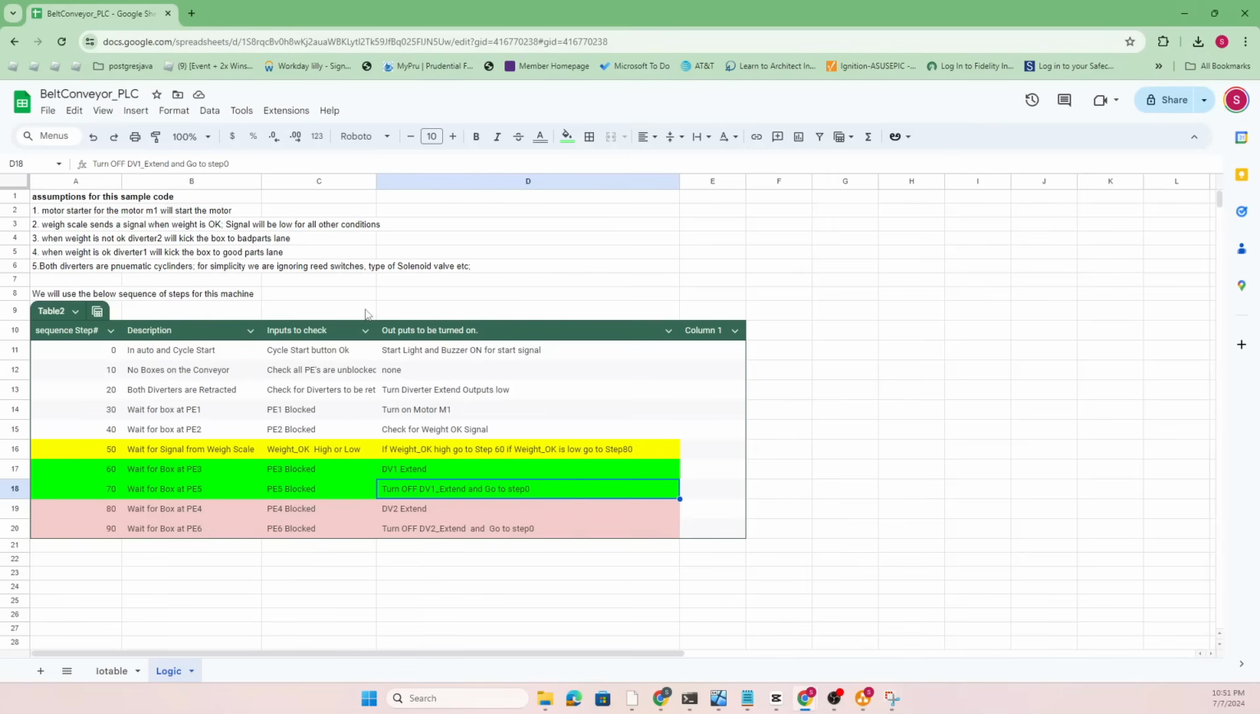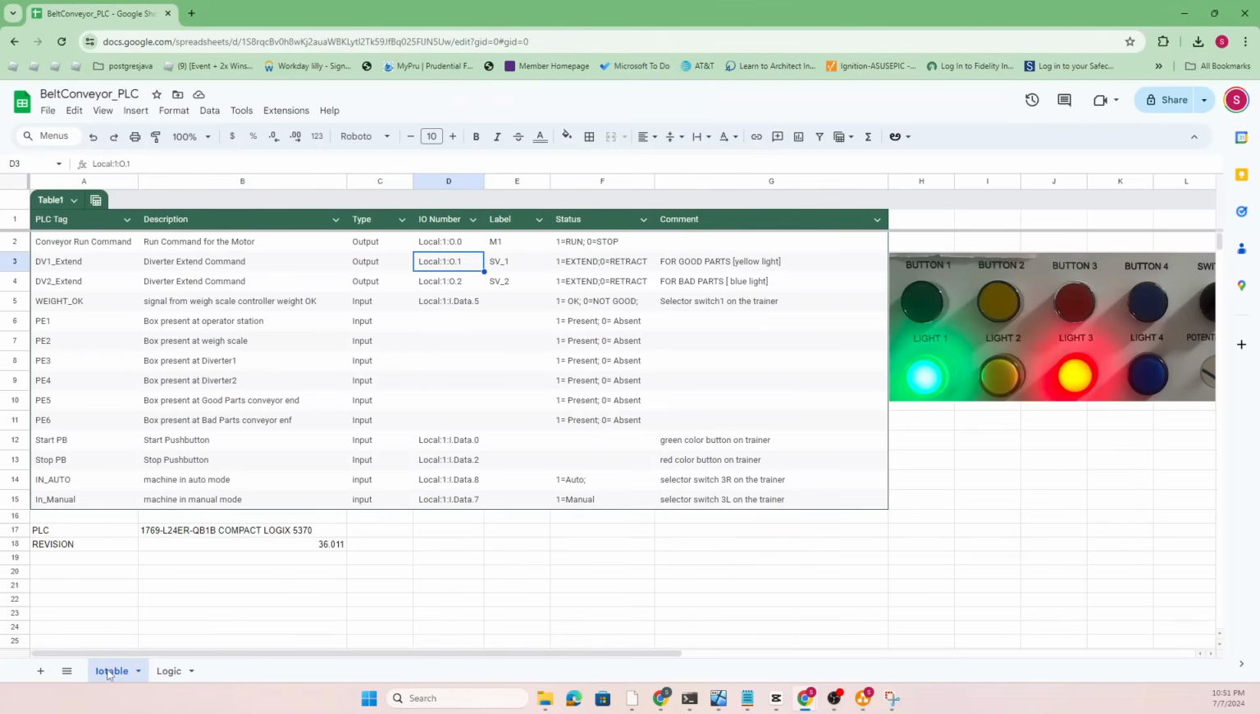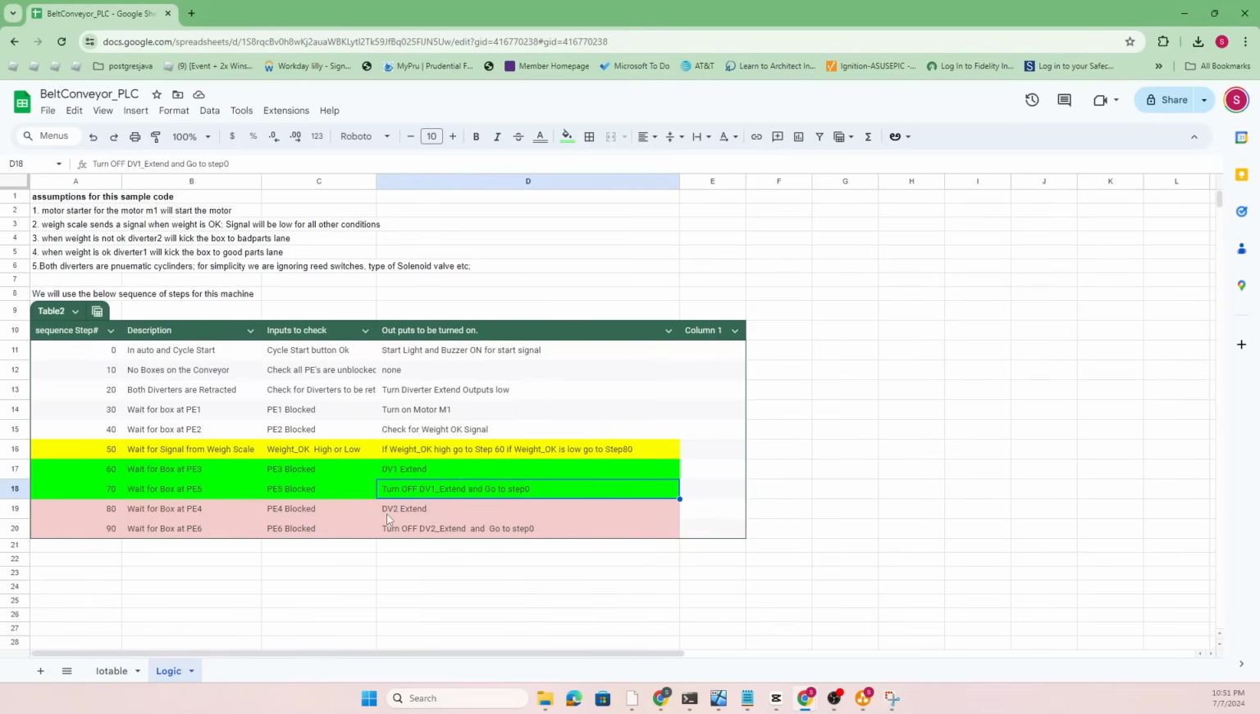So with this in position, I think we completed part 1 of this playlist, where we set up the IO table and we set up the logic. In part 2, we will begin the process of writing the actual code in Studio 5000. Please stay tuned for part 2.